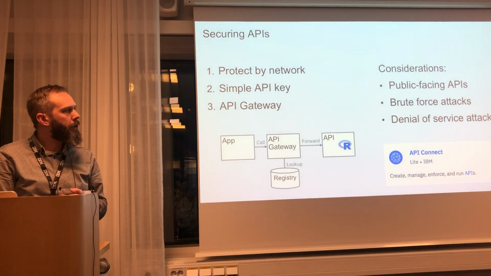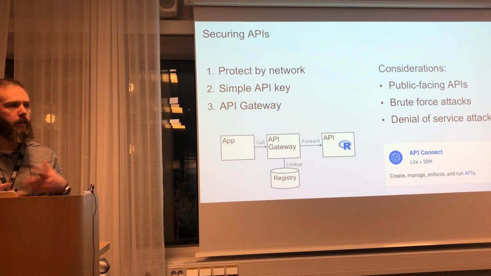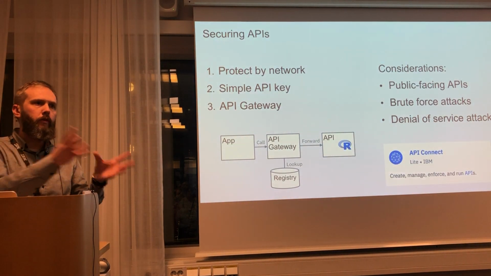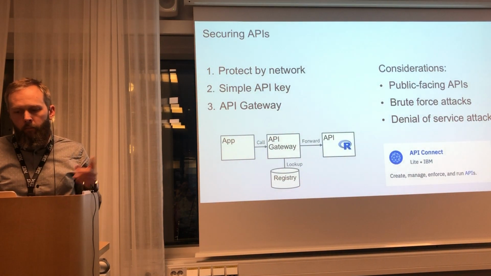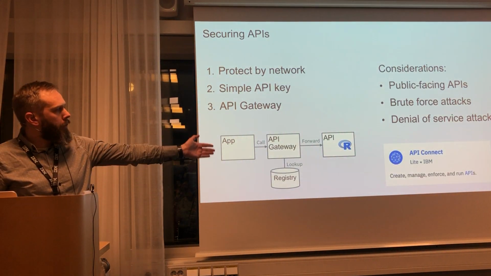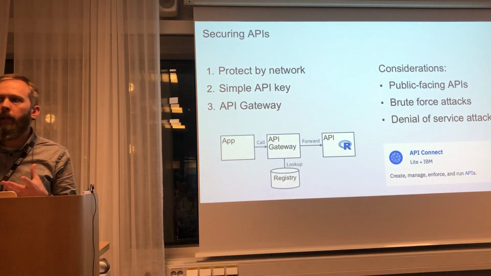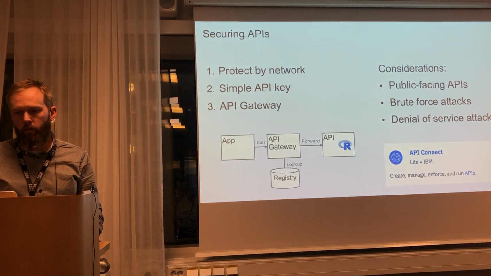We need to be aware that some people might try brute force attacks, trying millions of API keys to see if they can crack it. Denial of service attacks, that's just sending a lot of traffic, trying to break the system, that sort of thing. And in our platform, IBM Cloud, the service that does this is called API Connect, but there are similar capabilities in all the major cloud platforms that you should be aware of.